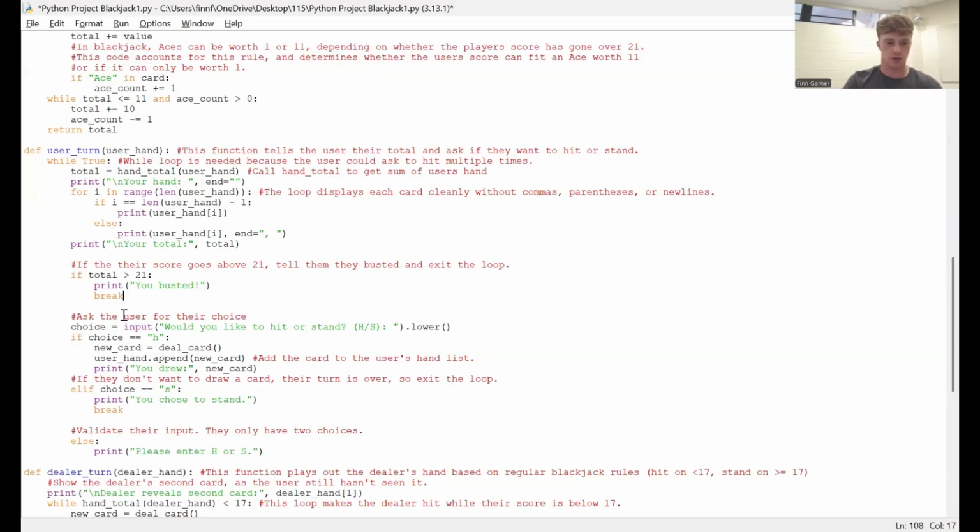But if they aren't greater than 21, meaning they can still ask for cards, then we ask for some input. The choice is would you like to hit or stand? So H or S. If they say hit, a new card is dealt using the deal card function. You add that card to the list of user hand using the append method, and new card is the argument that gets passed into that hand. Print what card they got so they know what they drew, and what their hand value is now.